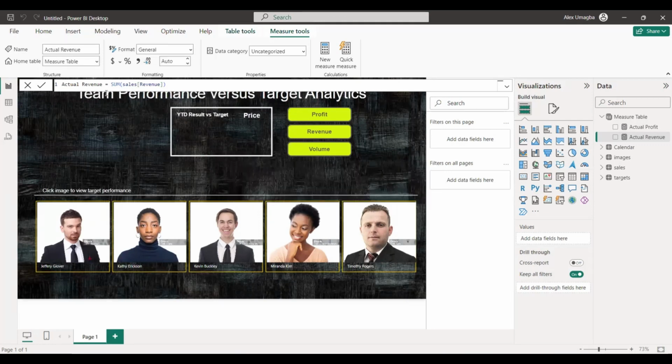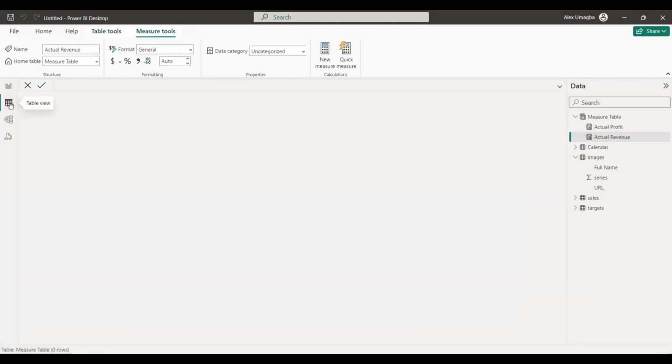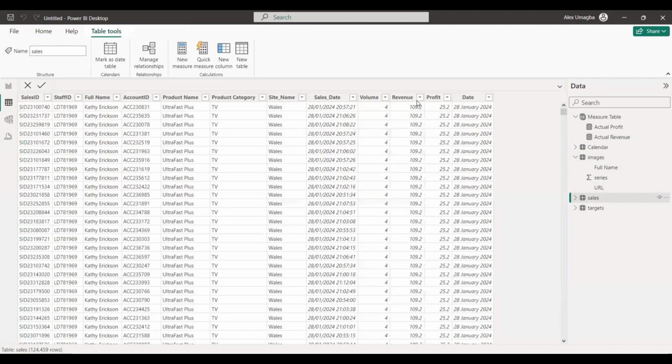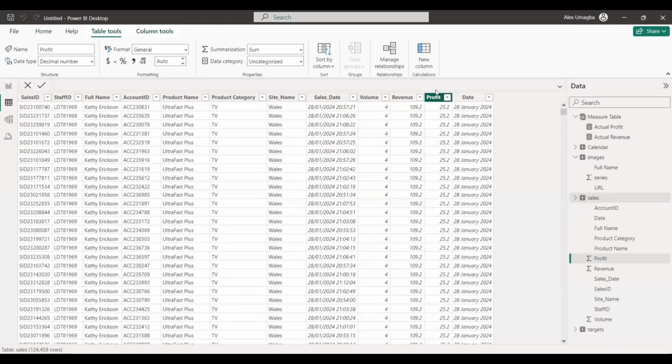For those that are asking, what is it doing? Let me go onto the table view. I'll click on sales. What we are doing is this: you say, sum everything on this sales table for us. What we did now is sum everything on this revenue column for us. Then the next one, sum everything on this volume column. That's what we are just doing.